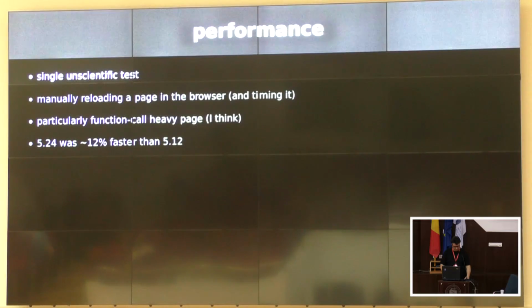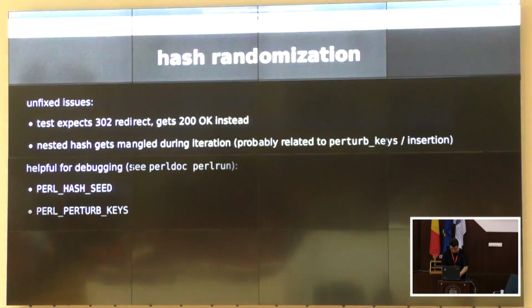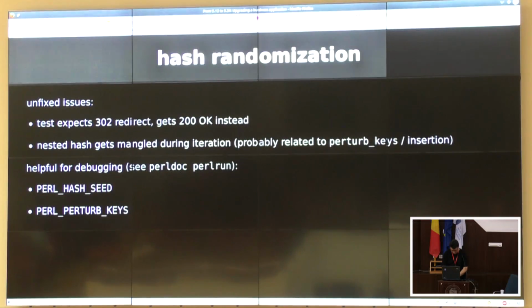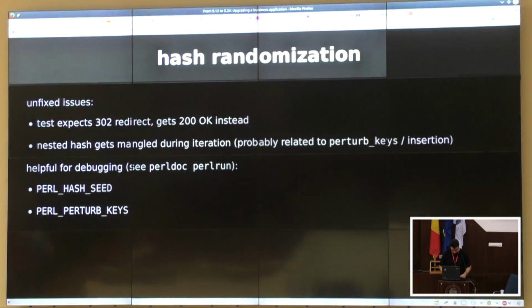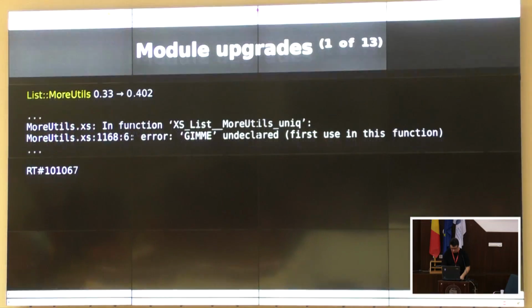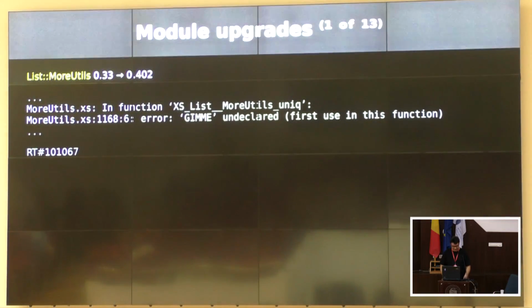Let me check the time. Wow, yeah. I'm going faster than expected, so let me see. I'm going to go back to the slides that I skipped first.